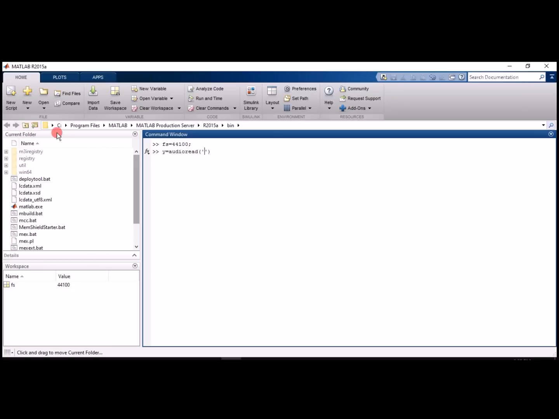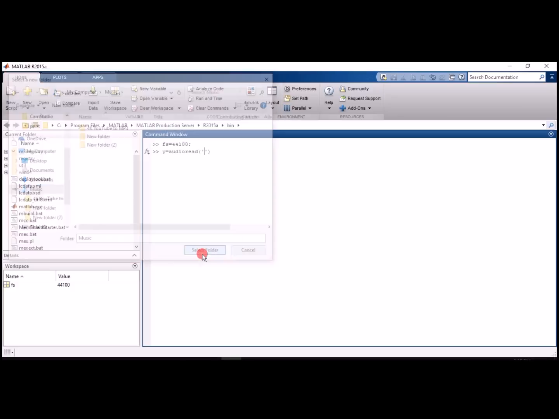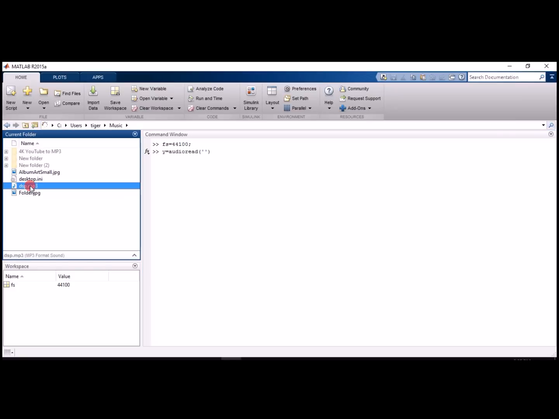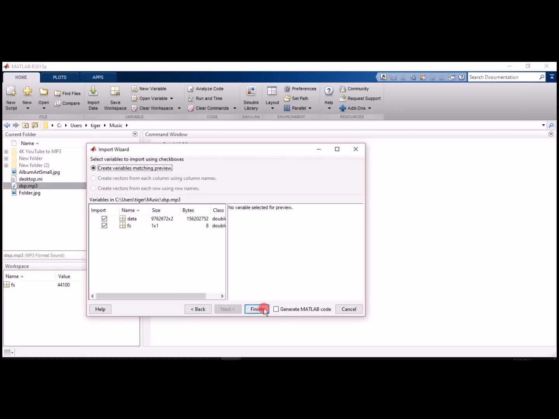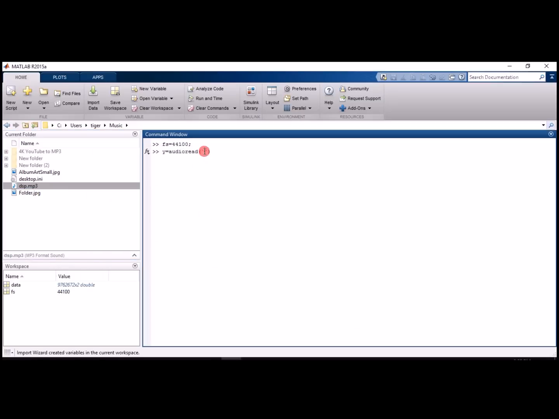In order to import it, click here, go to music, select folder. Here these are some of the musics in our music folder. Now we are selecting this dsp.mp3. Double click here like this, go to finish, click OK. Here we have imported our audio file. The name is dsp.mp3. Here the audioread function reads our audio file and it is assigned to the variable y.